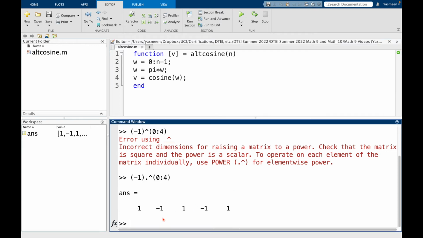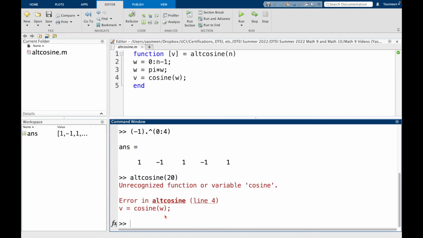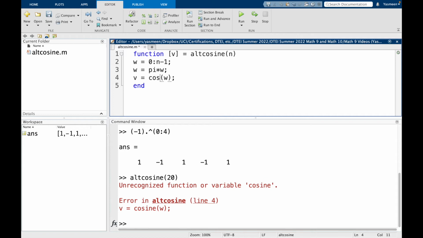And now I can say, okay, well, let's try alt cosine of 20. So what do we expect? Well, we expect a length 20 vector that goes 1, negative 1, 1, negative 1. Oops, and I've written out the full name for cosine here. Let's save it again and try again.